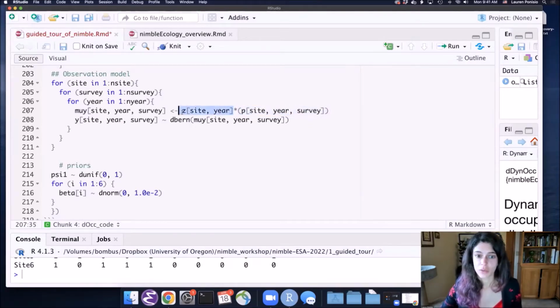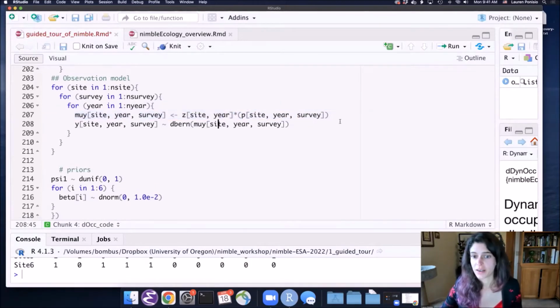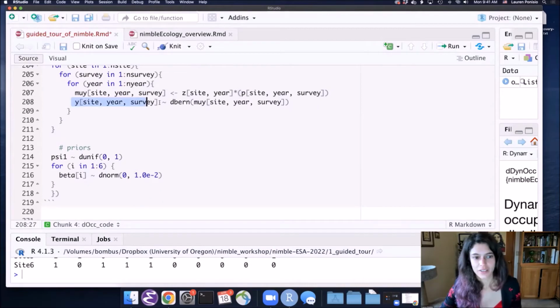If Z is a 1, we can then ask, did we detect it? If Z is a 0, this zeroes out, so we can't detect something that wasn't there. And then all together, Y for a site, year, and survey, all of those are Bernoulli trials with that probability.